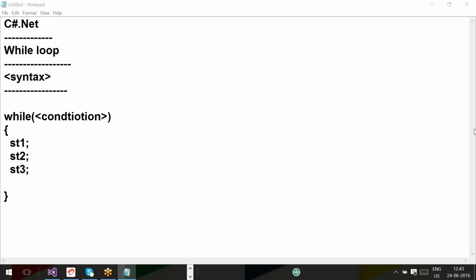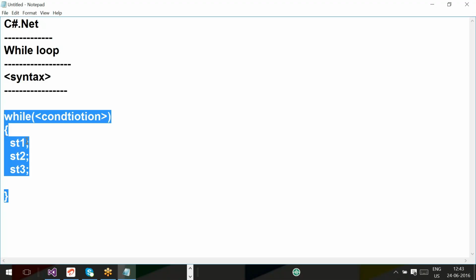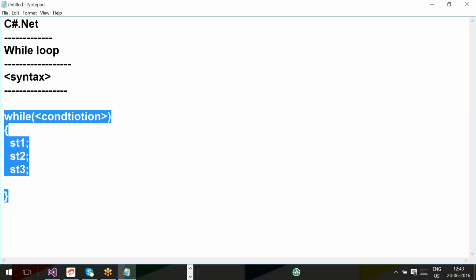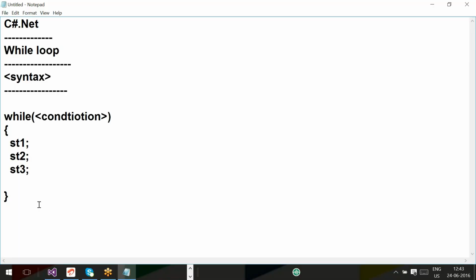The second thing is that for syntax supports initialization and increment, decrement, while does not. Whenever your requirement doesn't need initialization and increment, decrement, maybe you will use while loop. We'll see when to go for while loop and when to go for for loop. First let's understand the basics, which is important. This is the syntax. Now we'll try some programs with this, then we'll get more clarity.